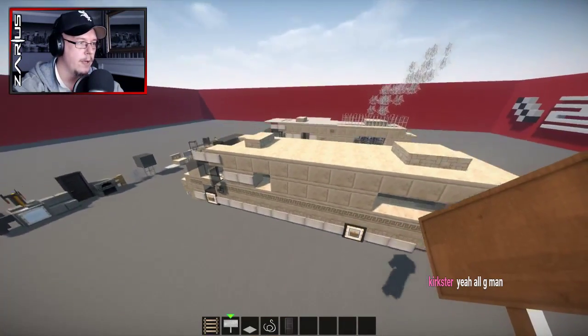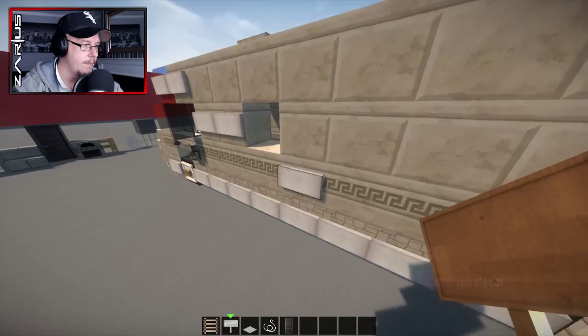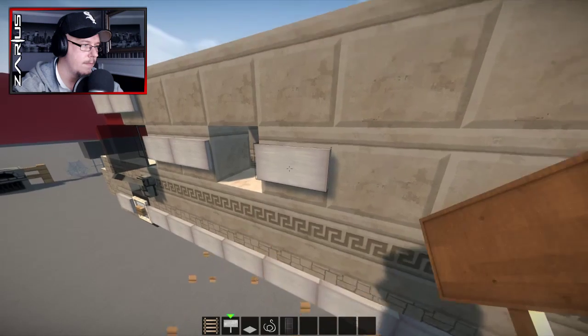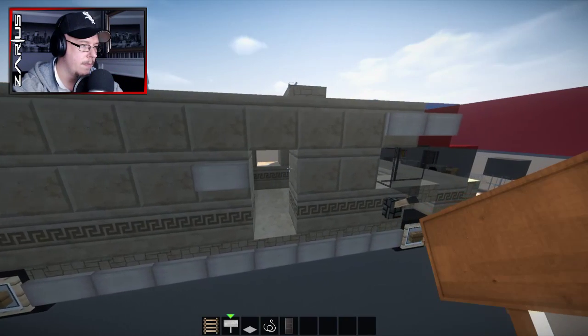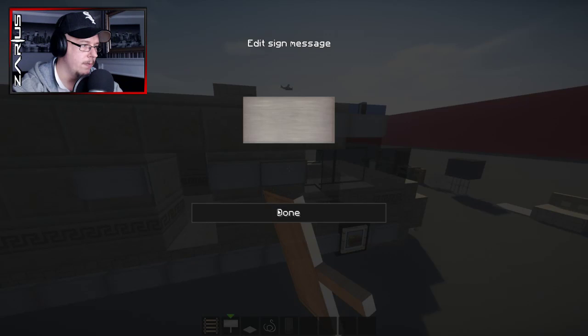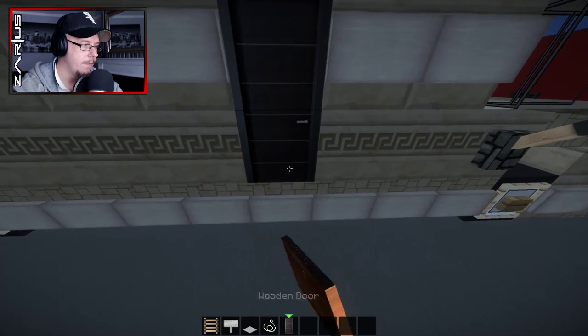All good? Sweet, man. Behind the window, we're going to place a sign. Jump over. So behind the door. And in front of the door by two. Now we can put our door in.